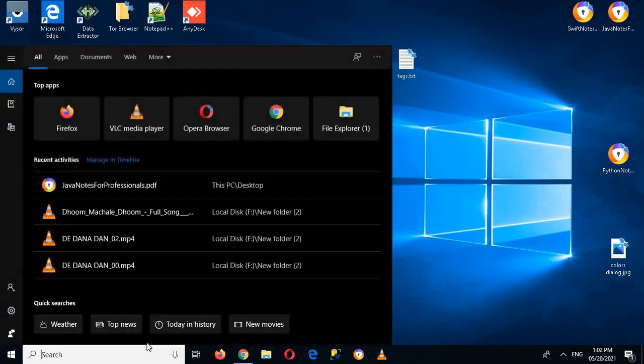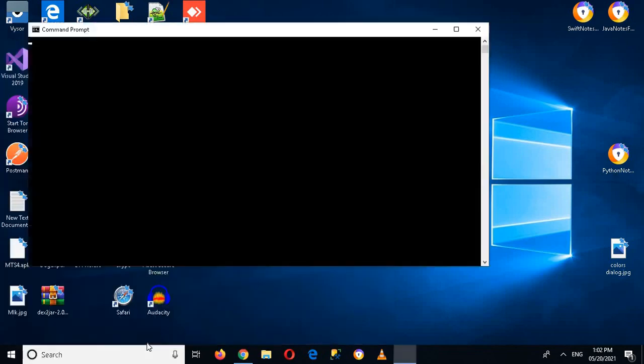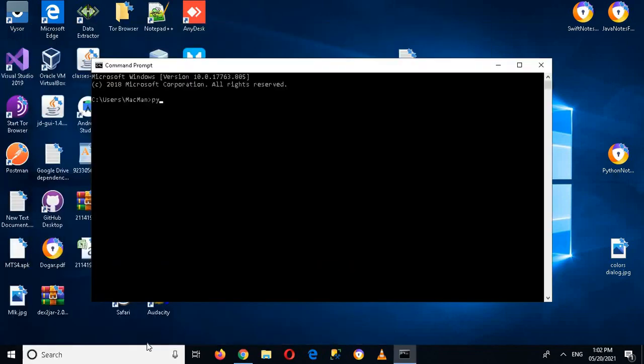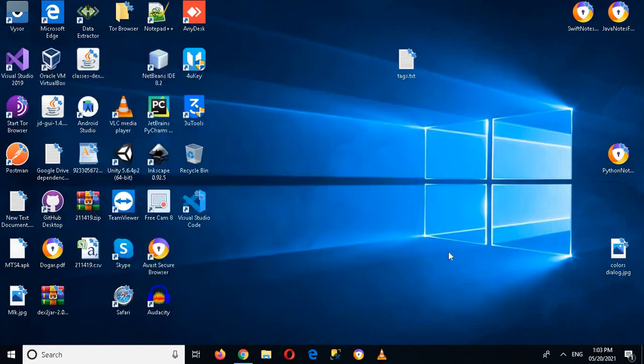Now I'll go to CMD, and now I will verify Python. So python --version, and now if I click enter, you can see that Python is Python 3.9.5. Now we have verified this. Now we will set up Python in Visual Studio Code.